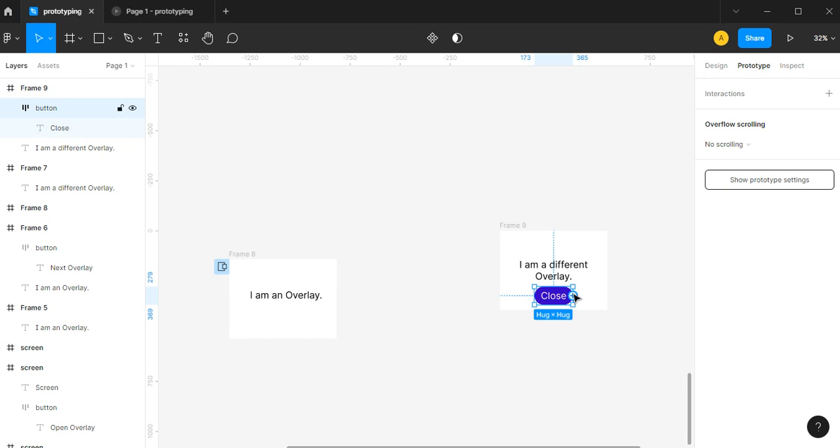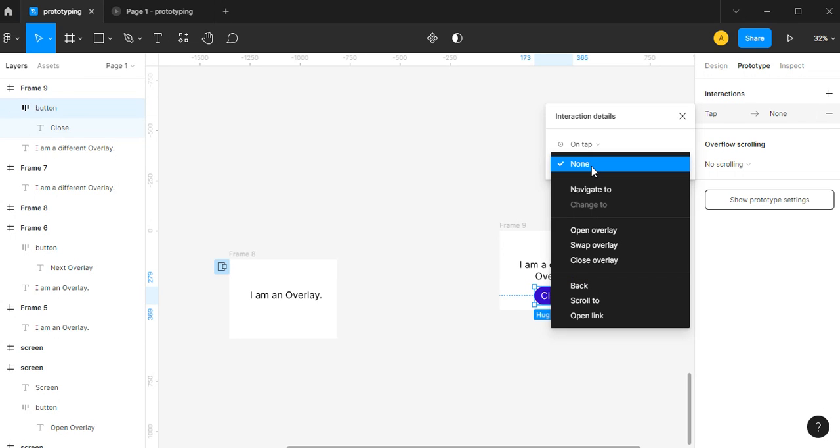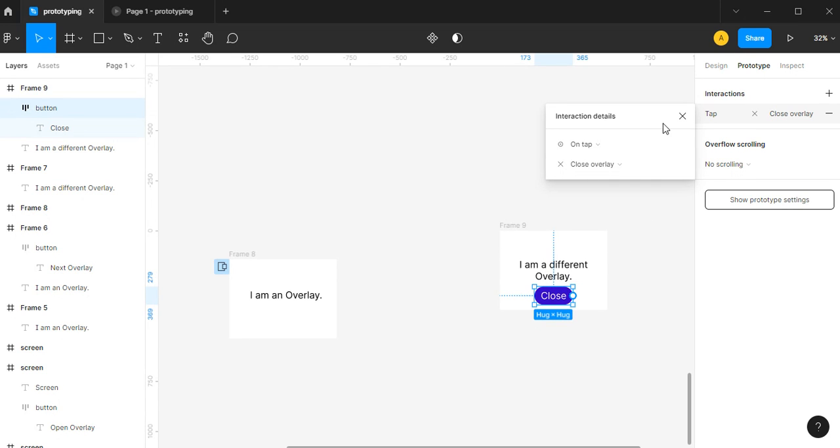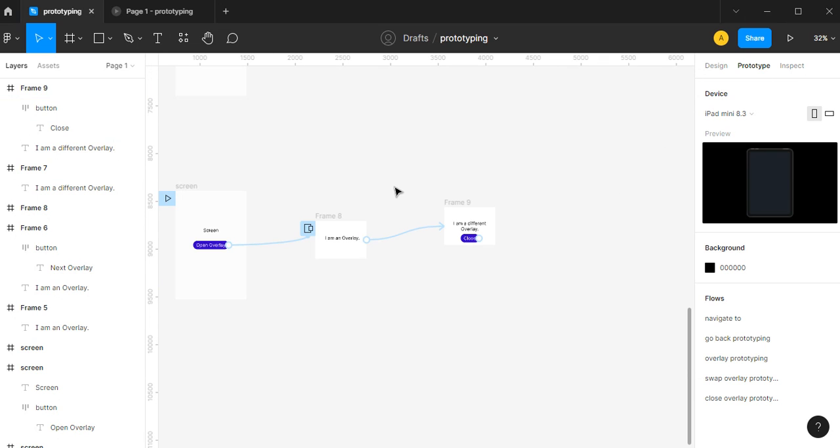Now you choose that button and just click on the plus icon, and after the interactions, which you must already be knowing, on tap trigger, nothing is happening right now. It's currently set to none. The only thing that you have to do is choose, to your right, close overlay. That's it. It's as simple as that. This video is pretty short actually.